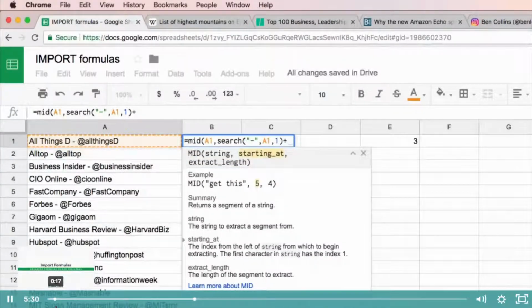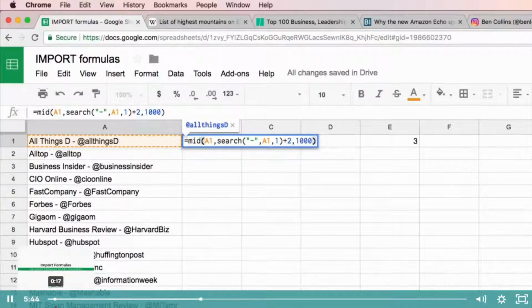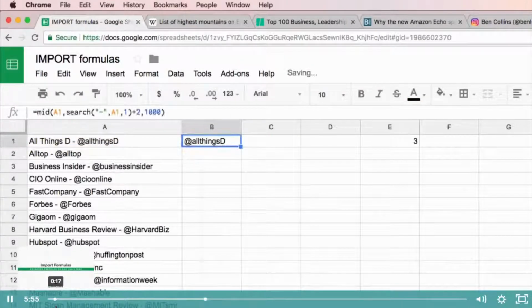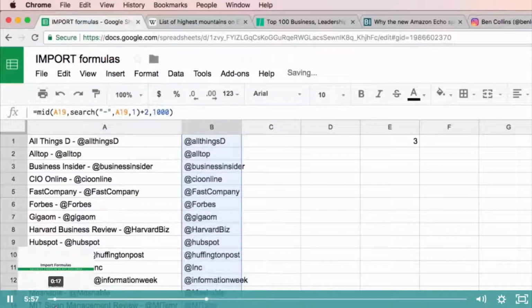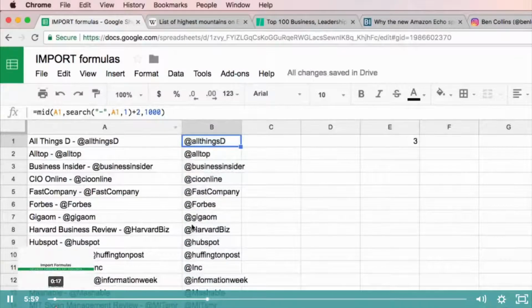Then I need to add 2, because when I find it, that's position 1. I need to add that on, I need to add the space, and then I need to start extracting that data. And the length that I want to extract, we just give ourselves plenty of extra room at the end there, because I don't know how long these strings are. So if I put 1,000 in, it's always going to find all the string at the end there. So that gives me all things D, and that gives me all the way down to the bottom there.